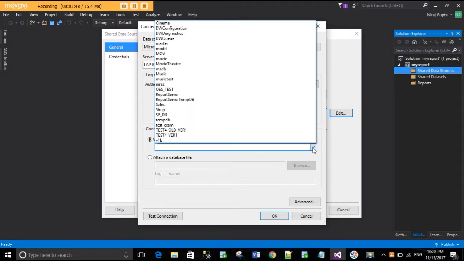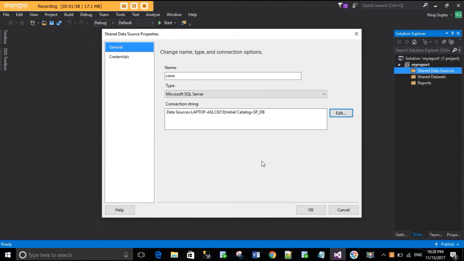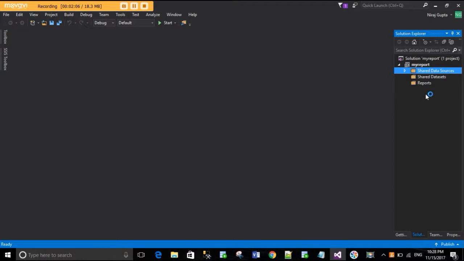Then we need to select the database that will be our data source. We can first check the connection, so it's successful, and we can click on OK, and then we have our connection string to connect to our database. Then click on OK.